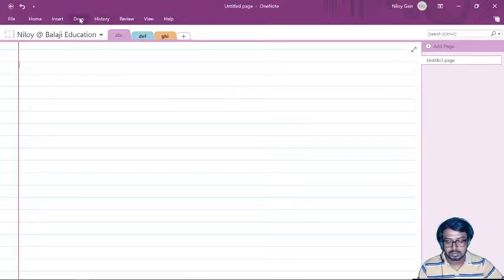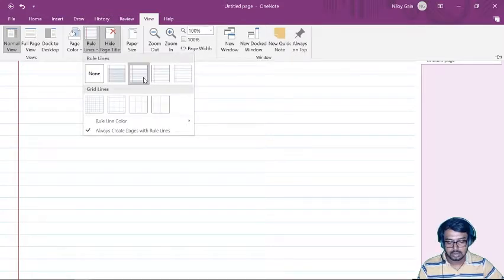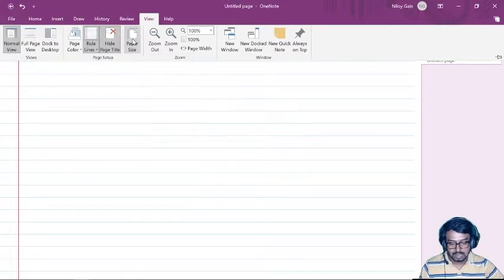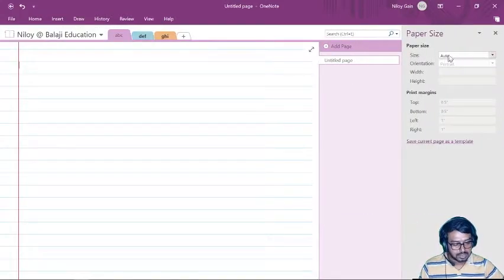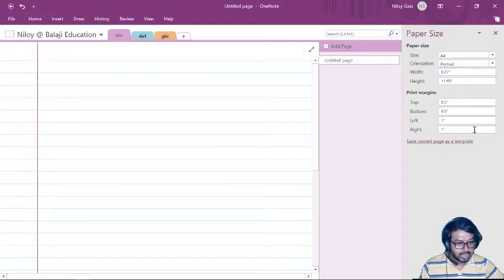Next thing, view again, rule lines, clicking on the rule lines. Please don't forget to click on always create pages with rule lines, otherwise it will be gone. Then clicking on paper size, here we have auto. No, I don't want auto, I want a general paper size, which is A4.